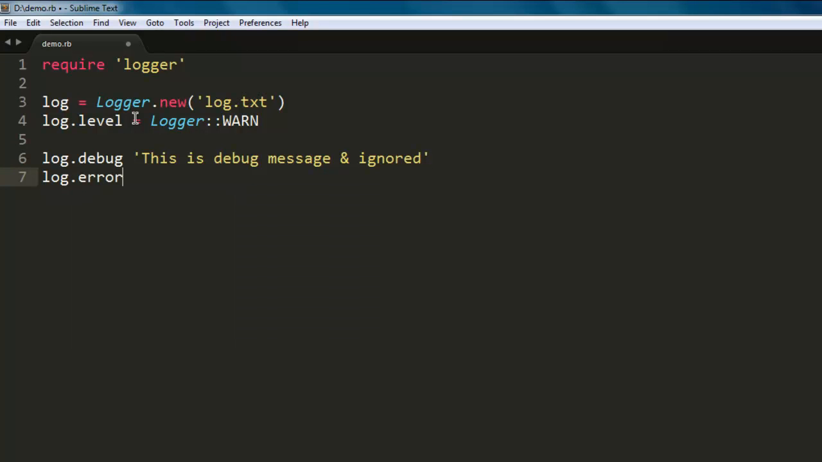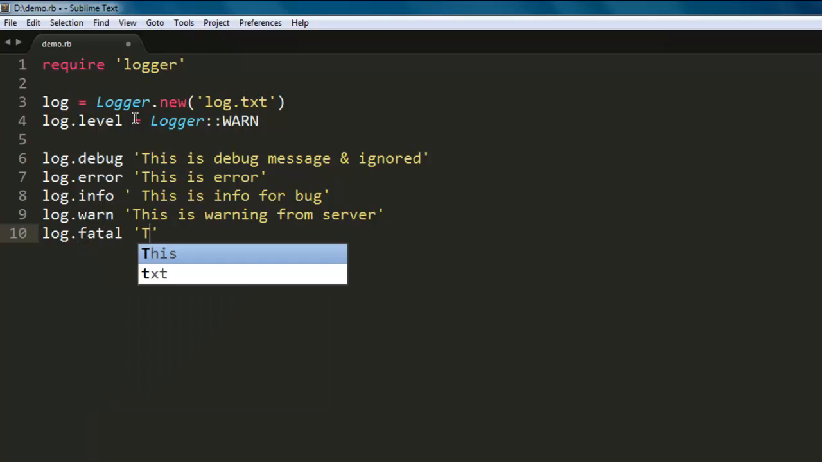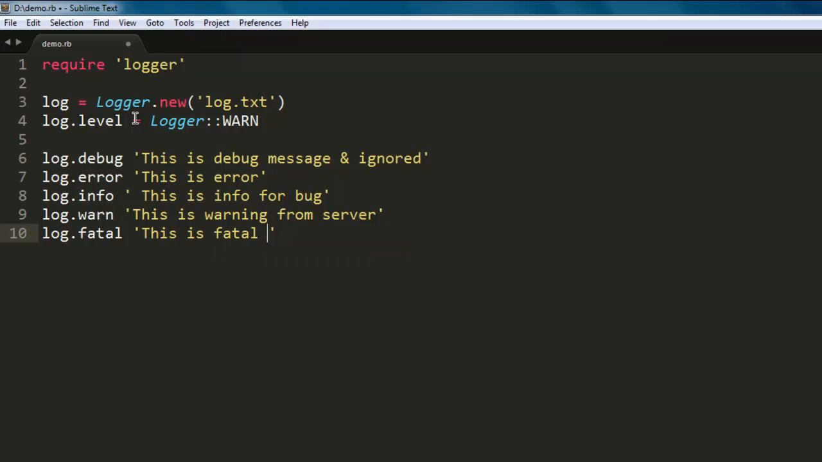Then you have log.error. So this is error. It will be visible in your text file. Then log.info, this is info for your error, or simply say this is info for bug. Then you have log.warn. Here you can simply say this is warning from server. After that type in also log.fatal, so this is fatal issue from server. So you can see these are the bunch of messages that you can have for your log.